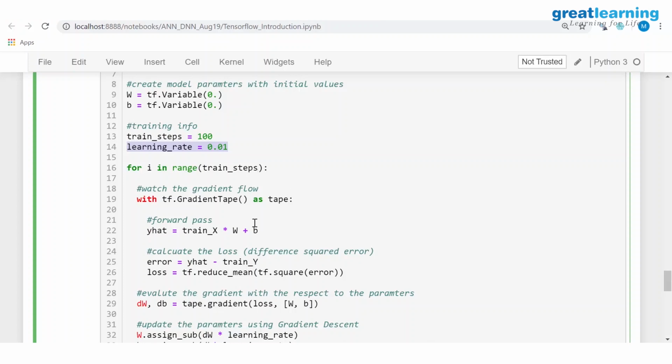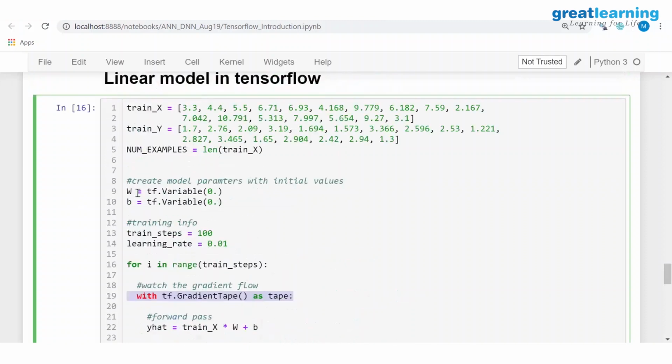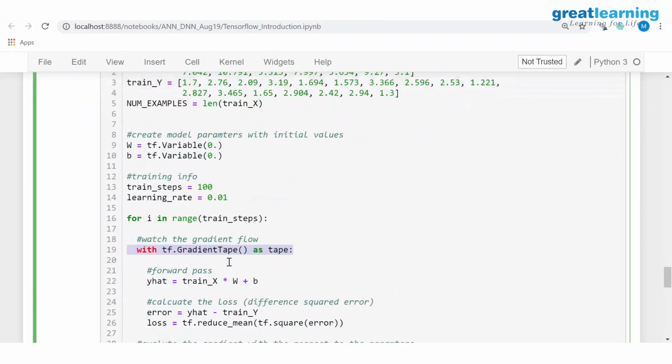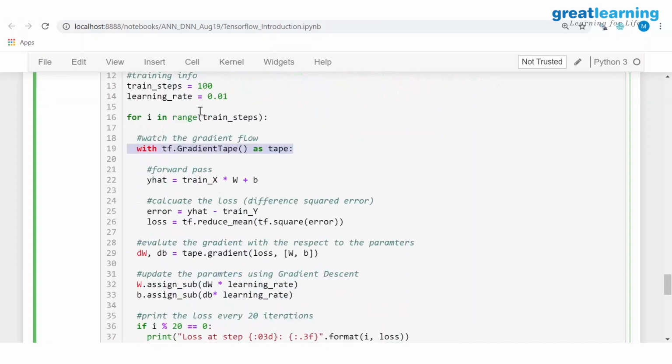What I want you to do is, with tf.GradientTape as tape, I will explain what this is to you in a moment. But I want to make sure that all of you are with me till this point. Loops. Train step is how many loops you want to execute. You can call it anything you like. I can call it n_loops, and I can say for i in range n_loops. Well, what is this gradient tape?